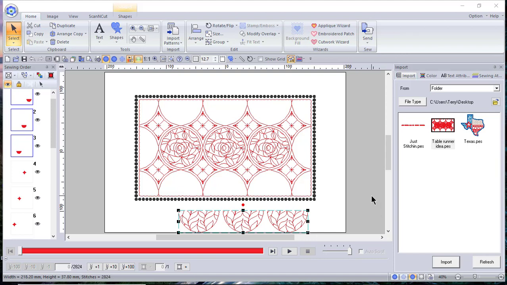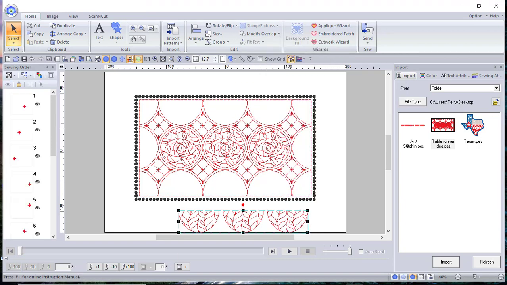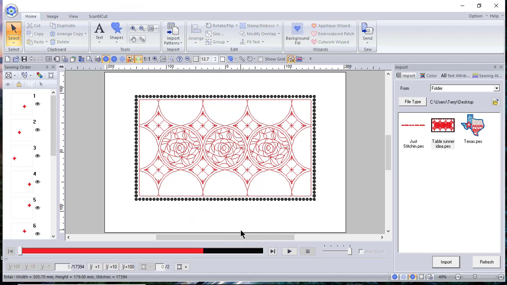One of the questions that I got yesterday when I posted this table runner idea was, can you create designs inside these kind of clamshell shapes and possibly rotate them or flip them? Well, one thing you need to think about, and we'll just delete what I have on the screen right here, because you can see that I have one of those shapes. So I'll go ahead and delete what's selected.